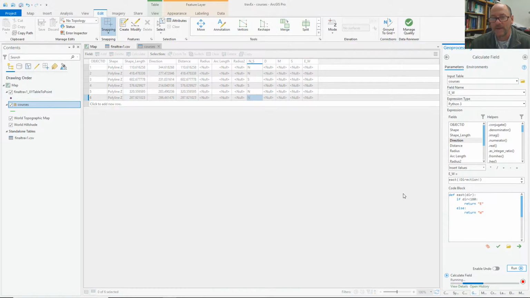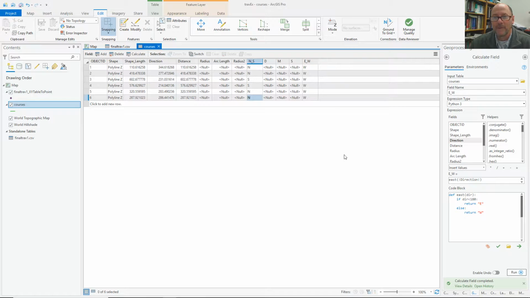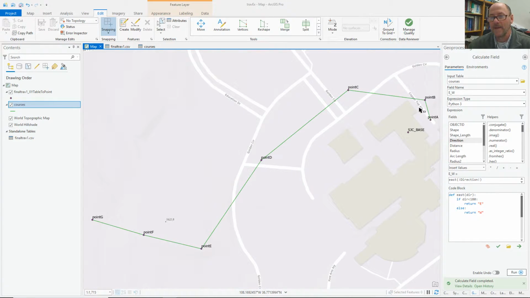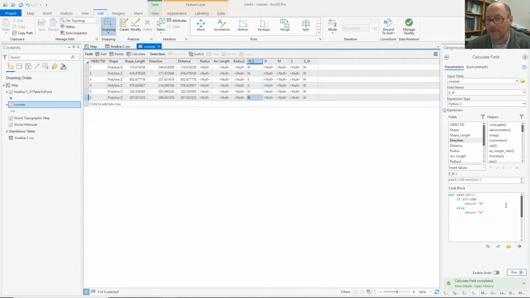So let's run that. And now that I've changed it, it doesn't look like they're all, oh yeah, I bet they are all west. So none of them are less than 180. So that is true. So if I look at my map, every direction is pointing west. So for a second there, I thought we had done something wrong.